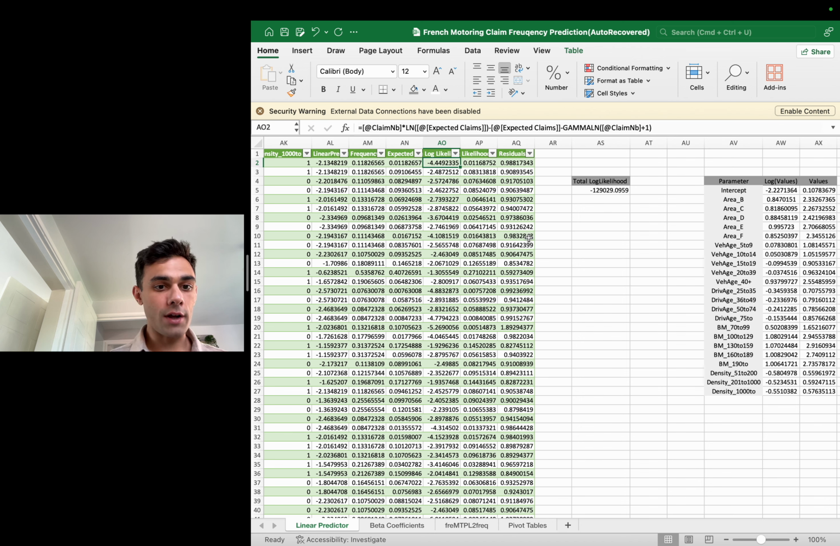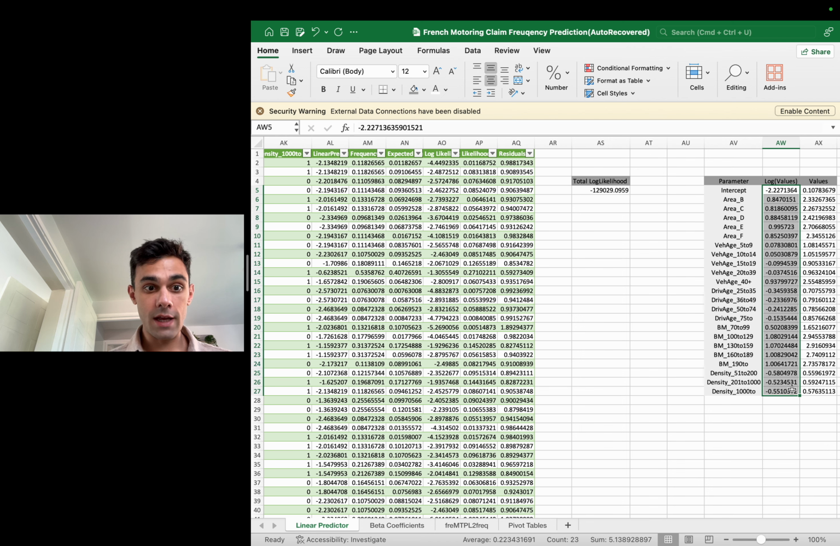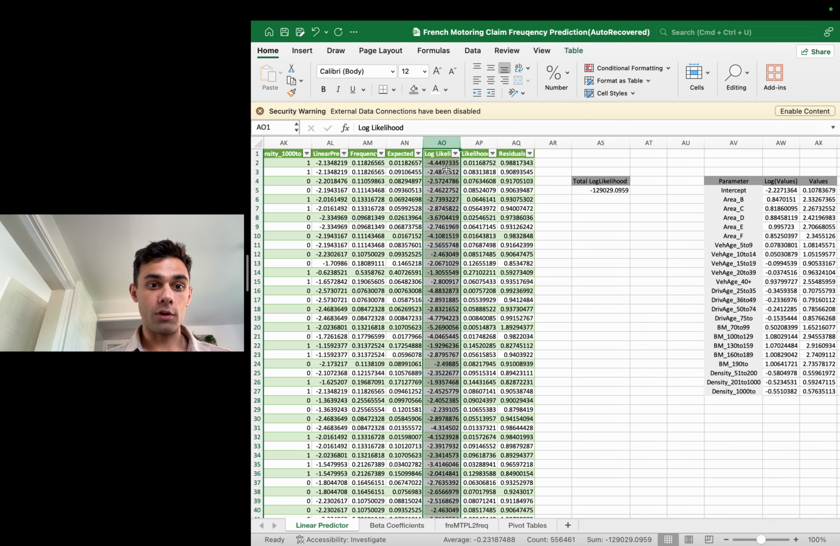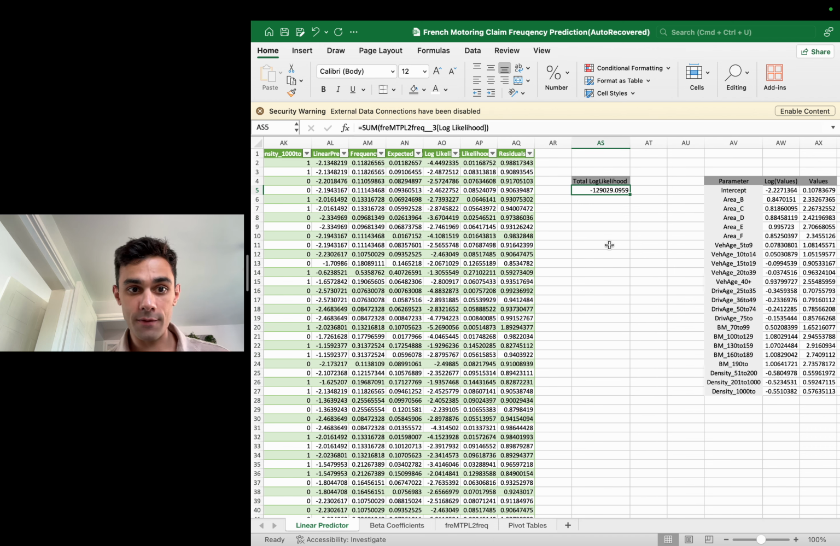And essentially what we're trying to do is maximize the log likelihoods, the likelihood of each event happening for whatever happened. And the only way that we can maximize these likelihoods is by changing our coefficients over here. These are the coefficients for our linear model. Now, there's only one more step to this. I've added up all of the likelihoods in AO, or the log likelihoods. And the sum of them is in this cell here, AS5.